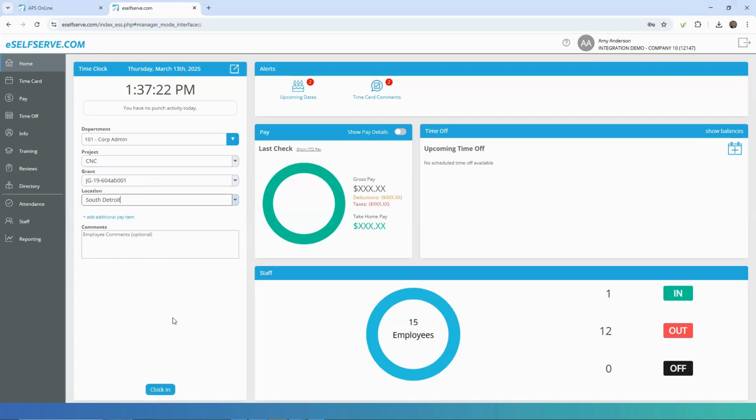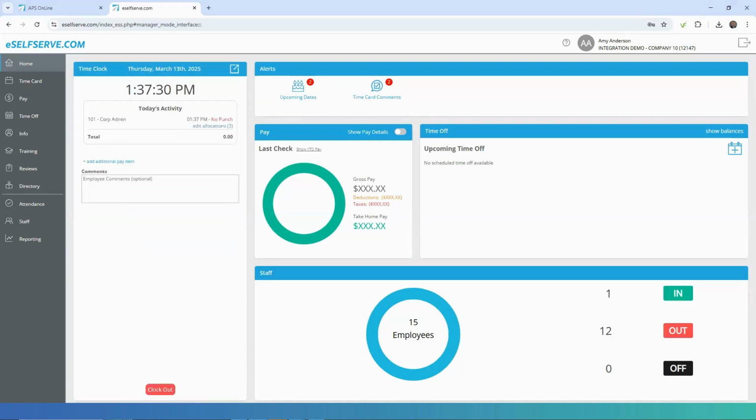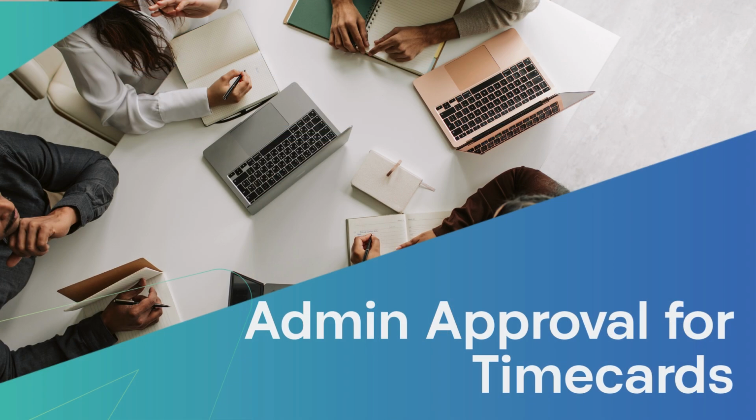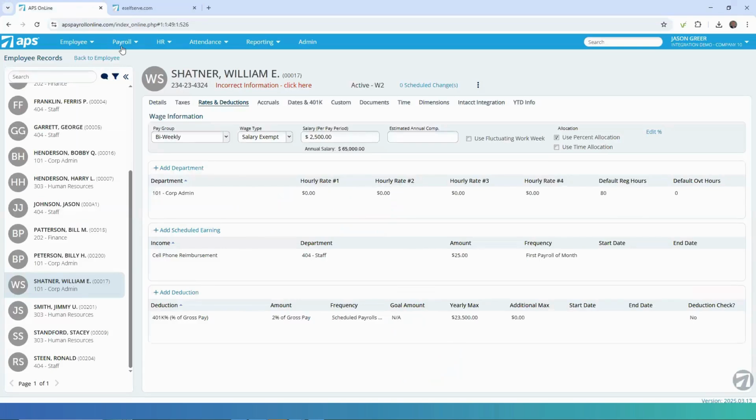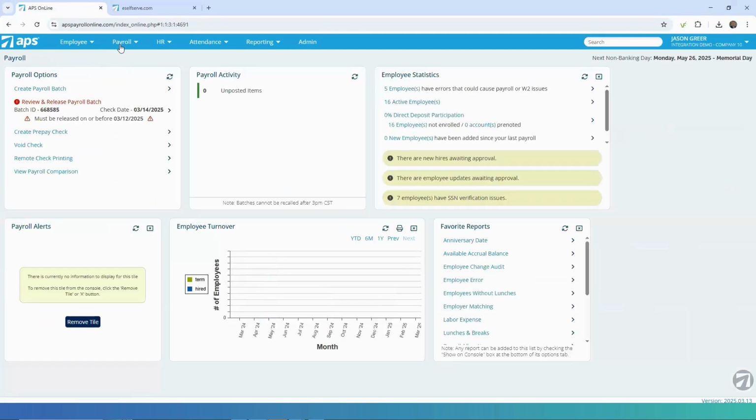So once she has made sure that all the individual allocations or dimension items have been selected, then she can simply clock in. Transitioning back into my perspective of an administrator, at the end of the pay period, supervisors and managers would automatically be notified to simply approve time cards for their staff.